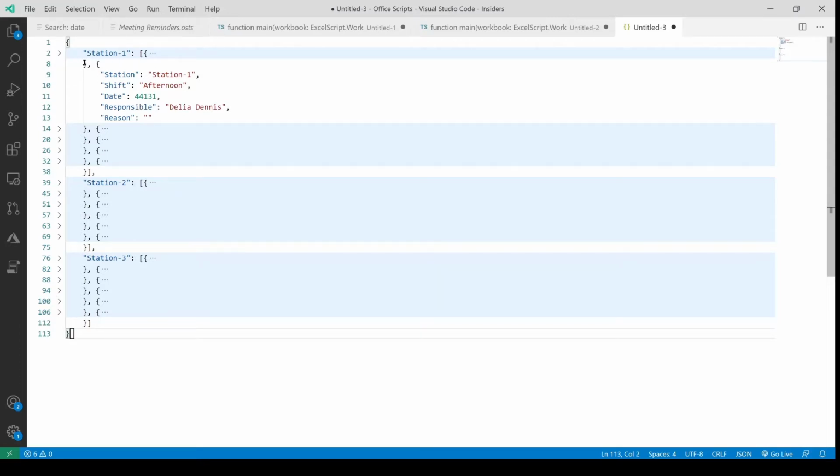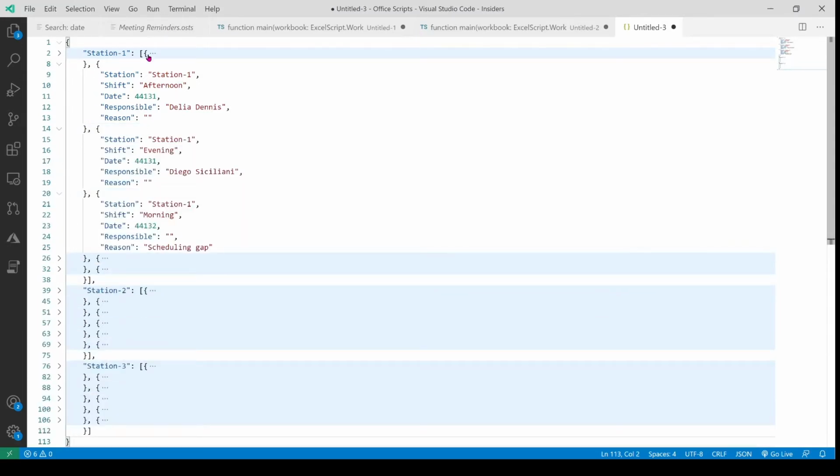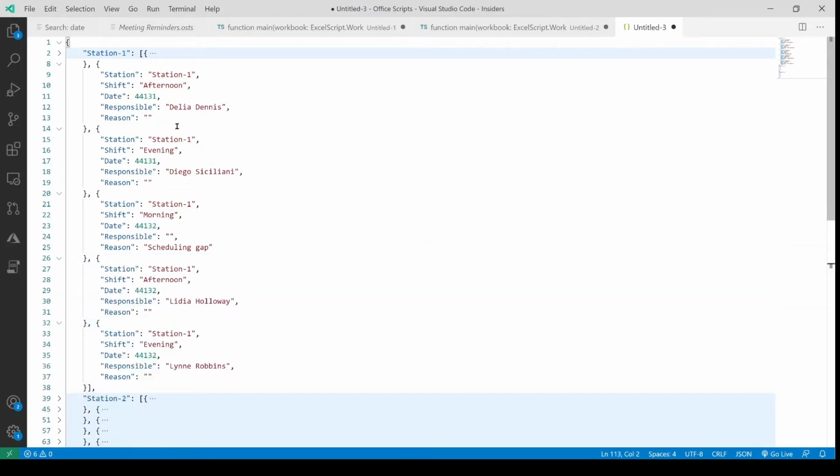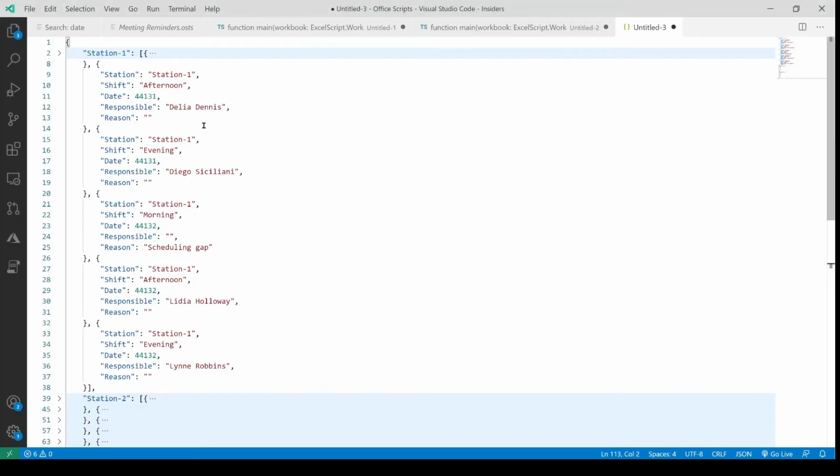So here, station 1 has different objects within the array, and each of them represents the information contained in that row. For instance, if I go to station 1, I'm going to get this particular row with information as key value pairs that match the column and value pairs here. So this is my desired output.